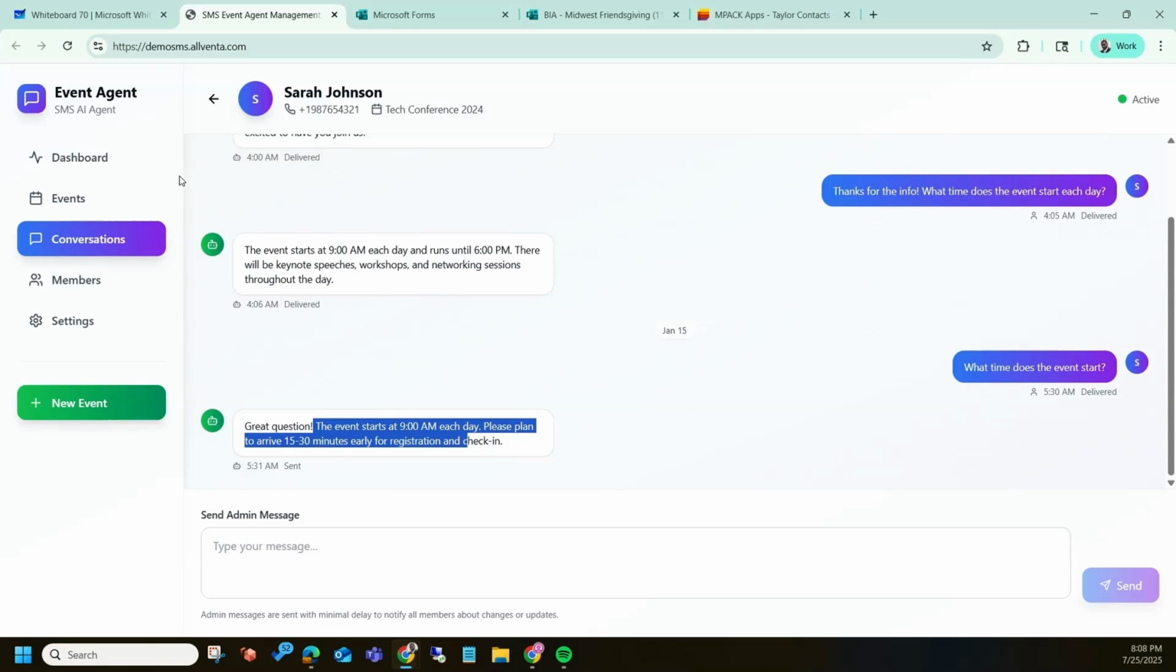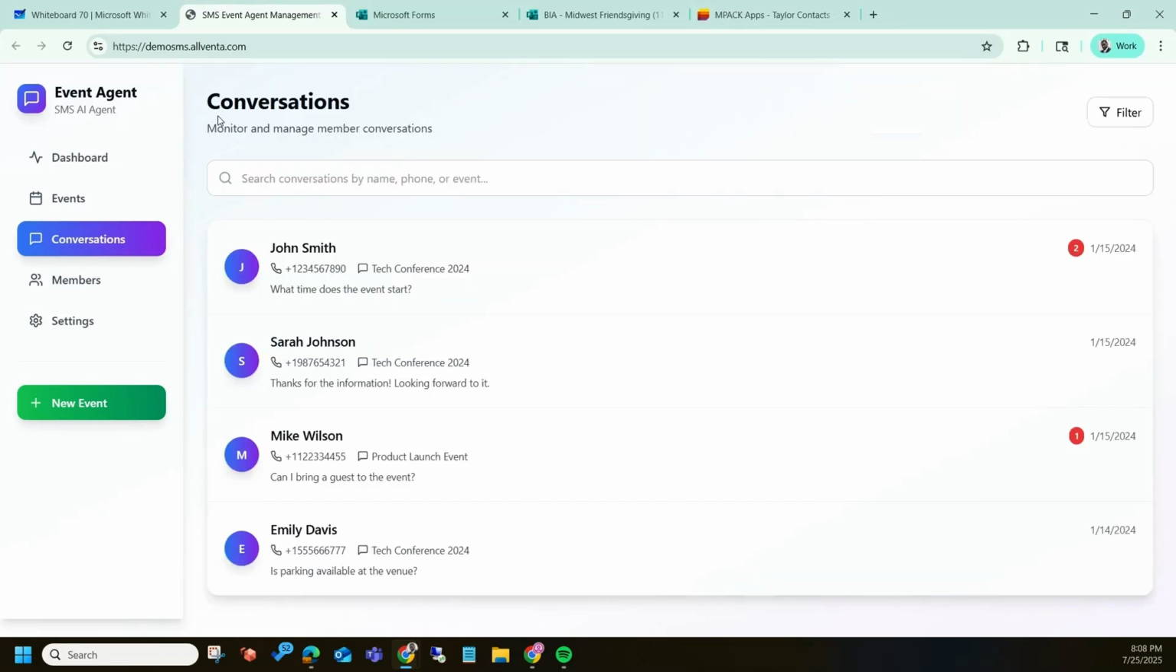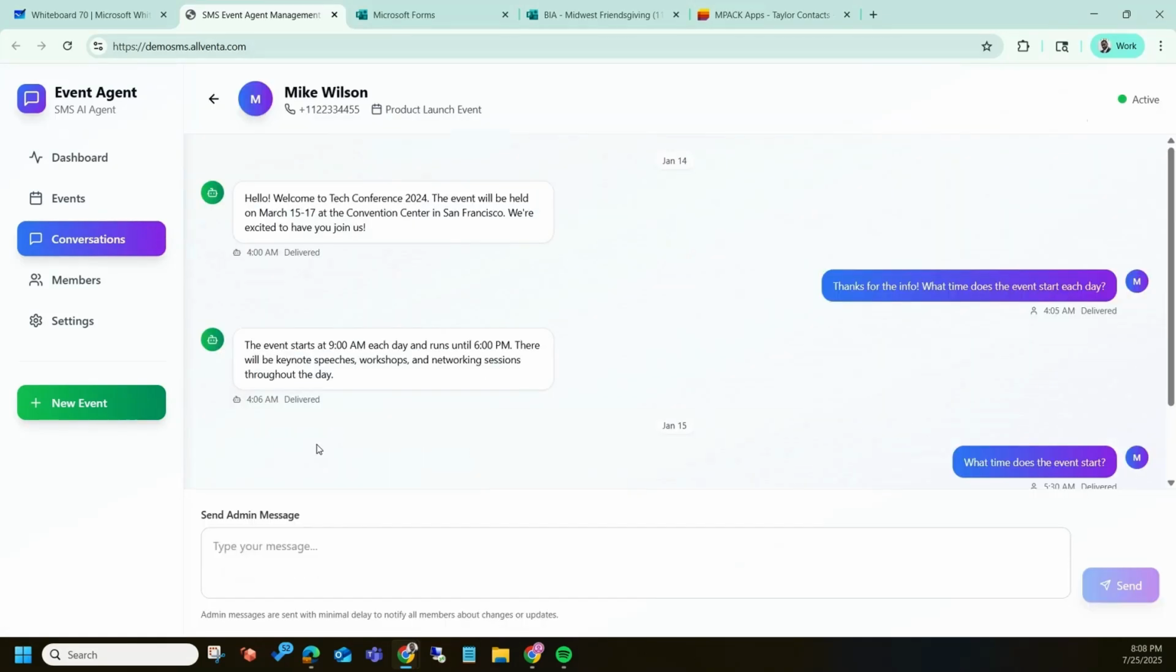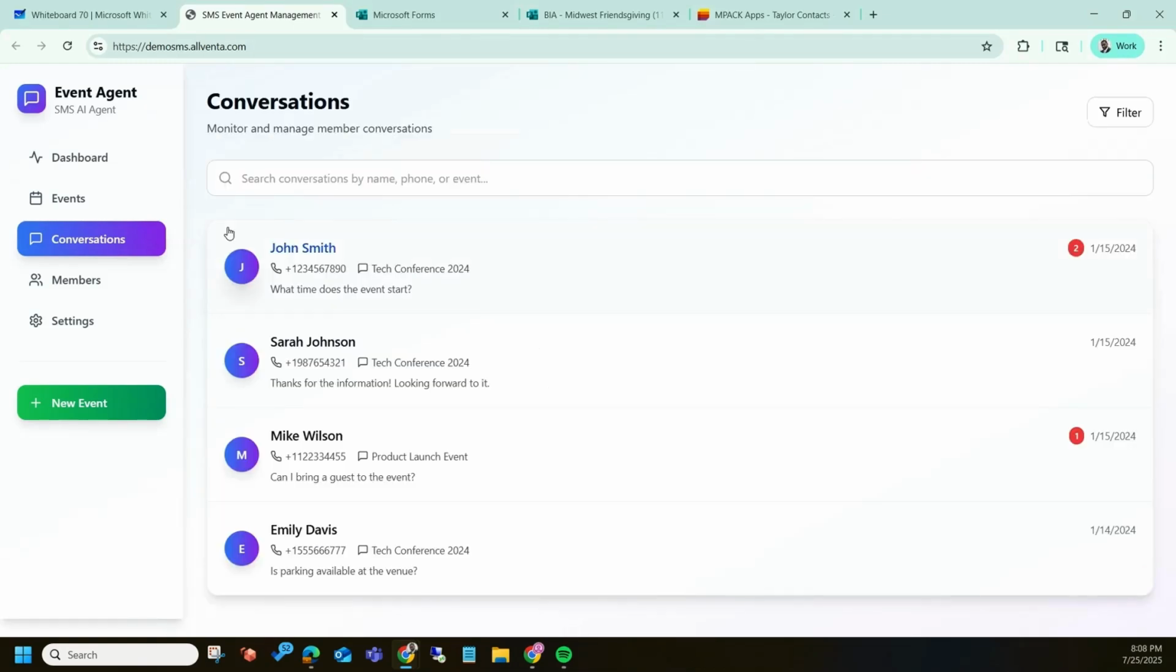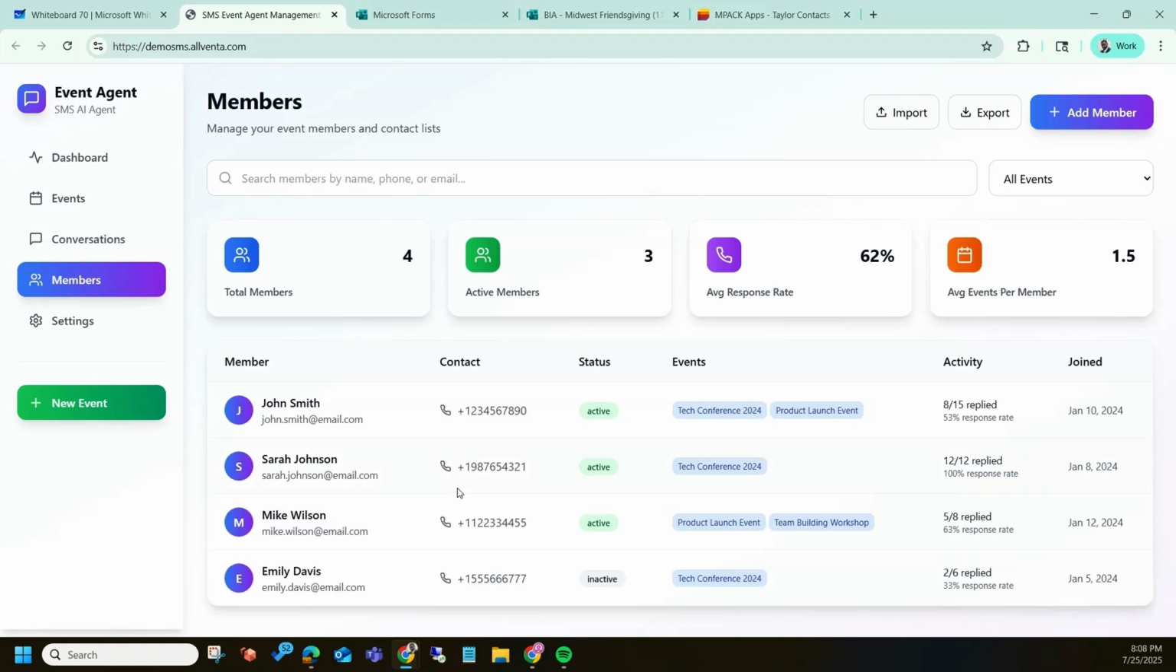So you can go and look as an admin or as an event coordinator, go in, take a look at all the conversations that are happening with all the users who are conversing with the AI, just to make sure that the AI is responding in kind and providing very detailed and helpful information about the event.